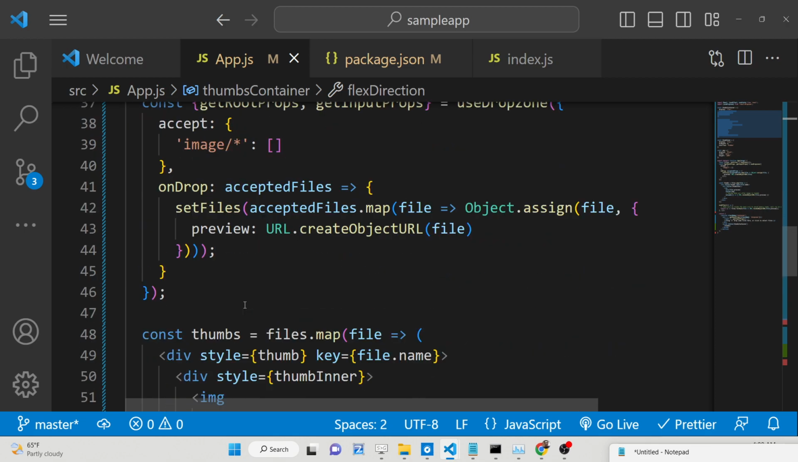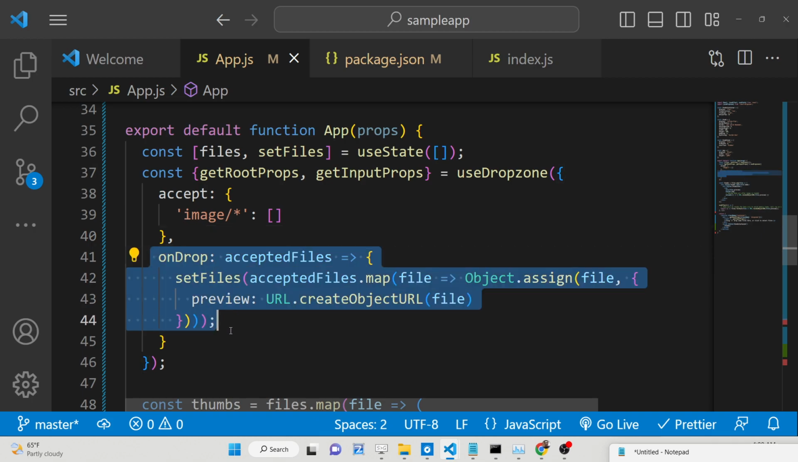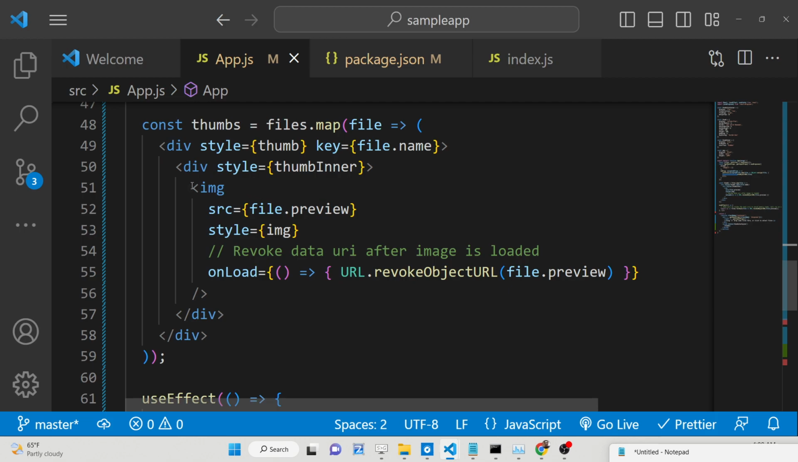And we are only accepting images, and this is basically the callback function, which is called whenever an image is dragged and dropped. So we are showing the live preview of the image inside the image tag.